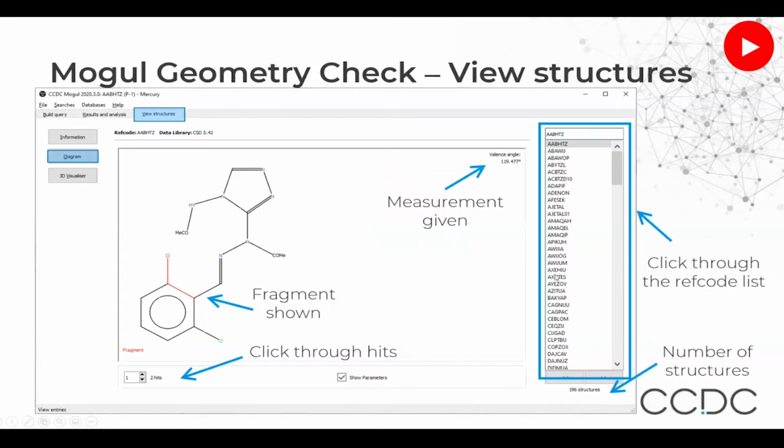So that was the first tab, the results and analysis tab. If I then click through to view structures, I can view whichever structures I've selected, and the diagram button here takes me to a 2D diagram where the fragment is shown. I can click through the hits on this molecule, and I can also click through the hits of different structures in my ref code list, and I can see the number of structures at the bottom.